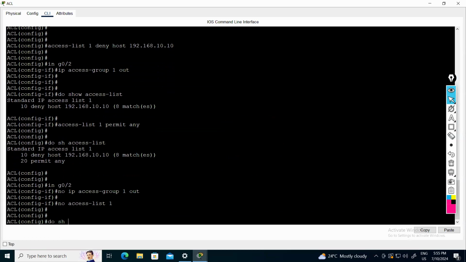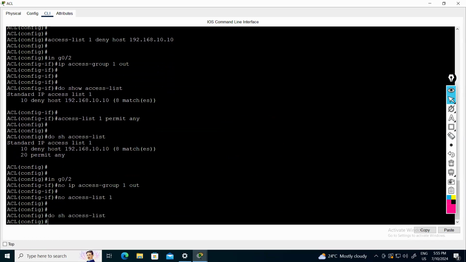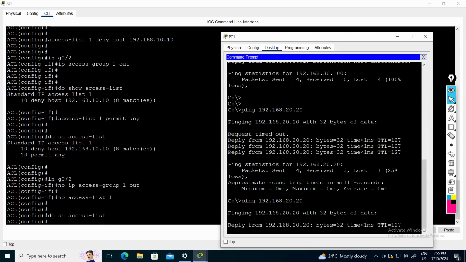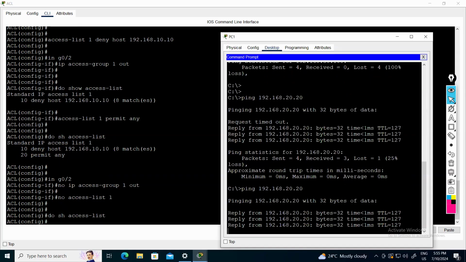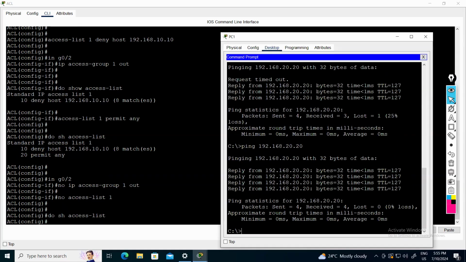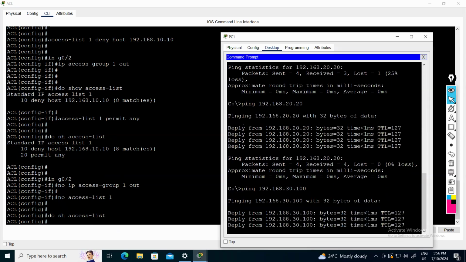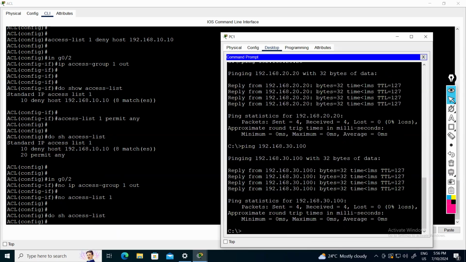Now you can check do show access list. There is no access list. And now your PC1 should be able to communicate. So you can see PC1 is having communication with PC2, and you can see PC1 is having communication with the server also. Fine.